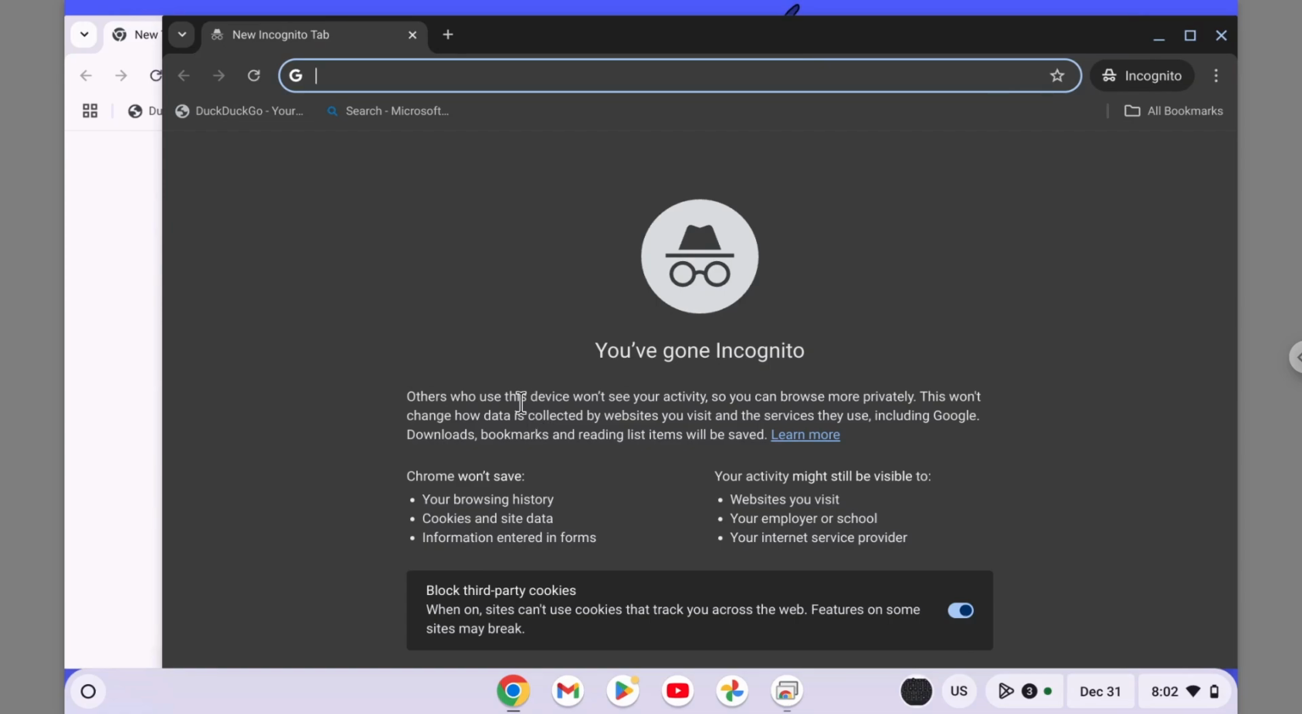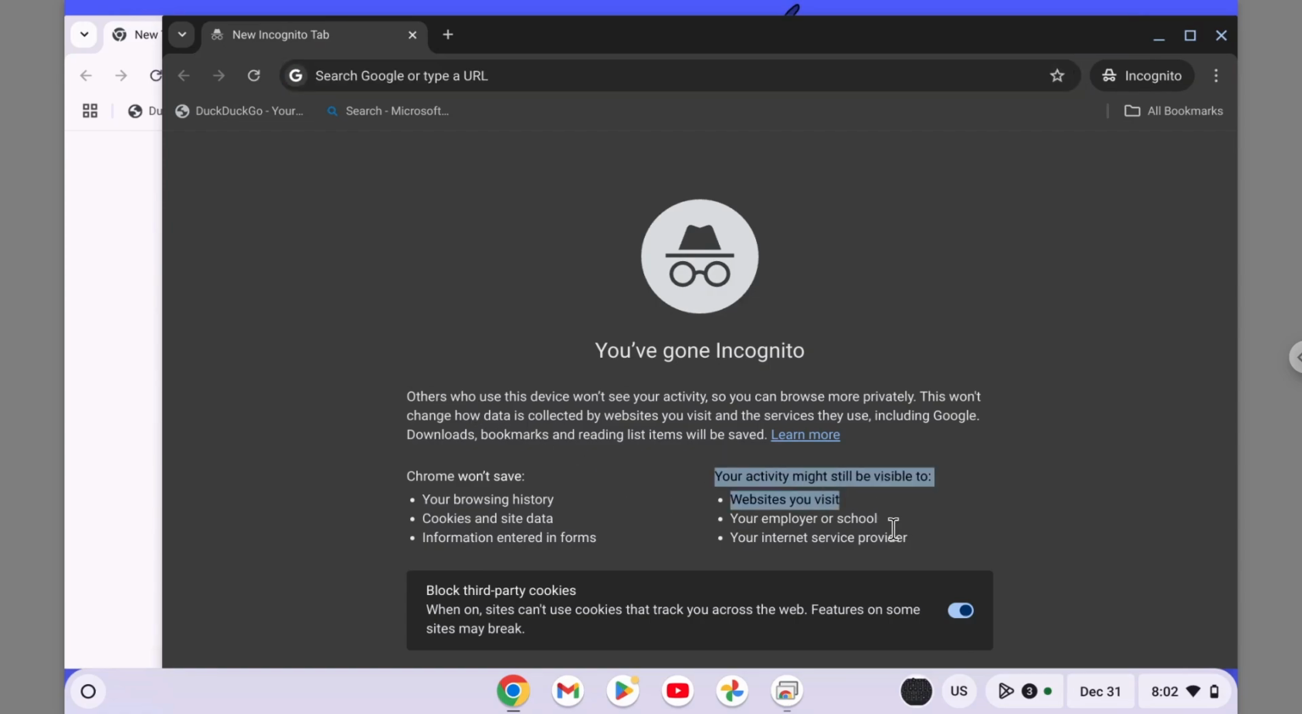But keep in mind that this is not going to give you 100% privacy, because your activity might still be visible on the website that you visit and also to the internet provider. And not to mention, if you're using a Chromebook from school or from a company, then they may be able to see the activity from this incognito mode. It is not perfect, but I guess in some use cases it is good enough. So that's the first method.